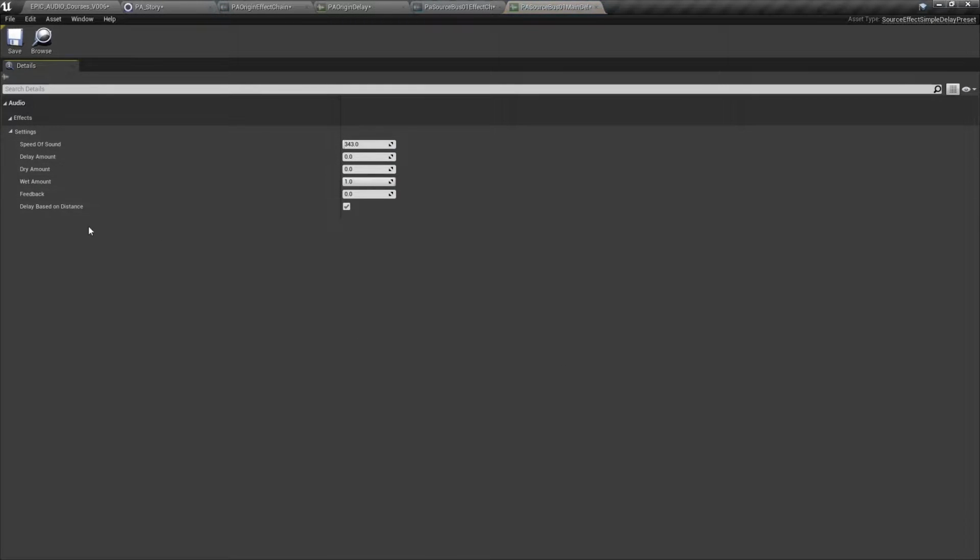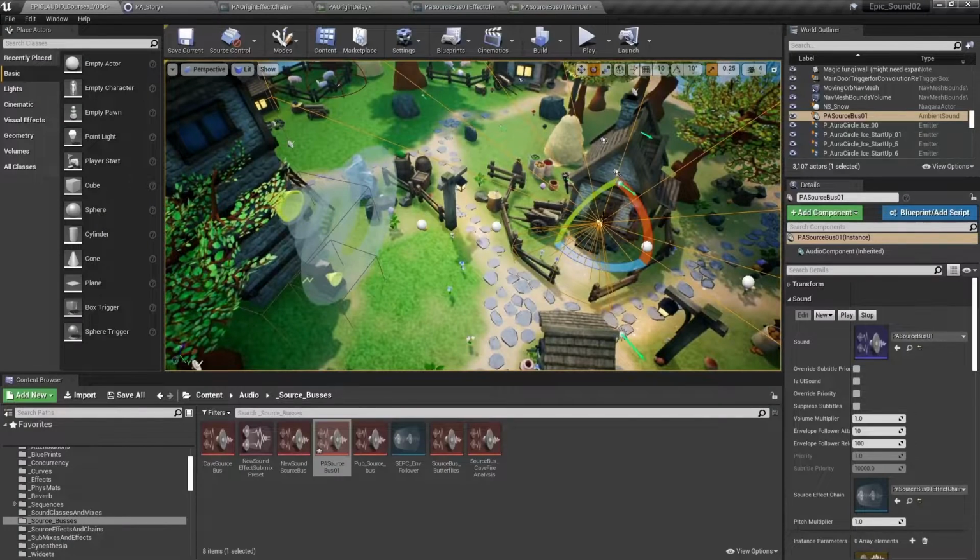Opening that up. So this time I'm not going to use this delay based on distance. I'm going to use the fixed amount. And I'm going to set it to 0.3 to reflect the closeness of that to that origin sound source.